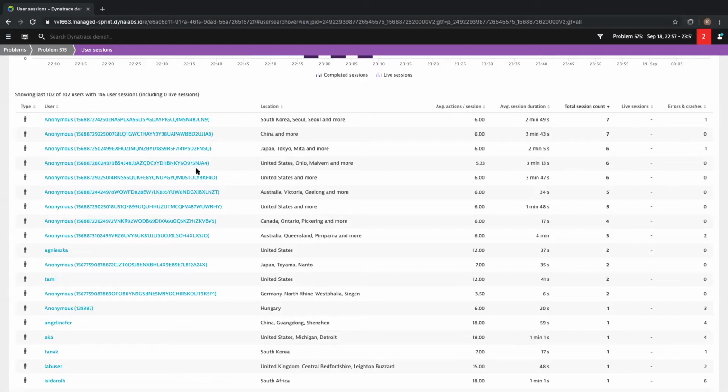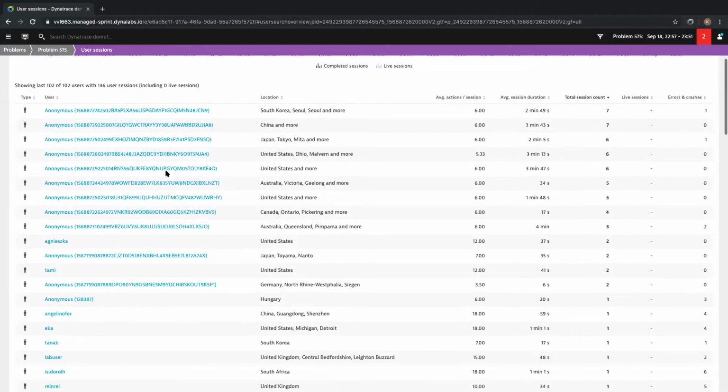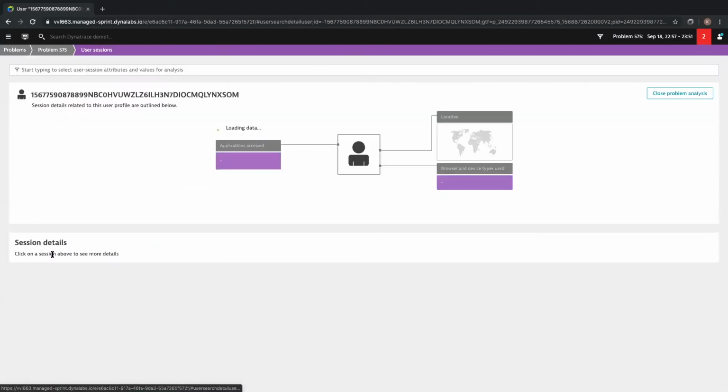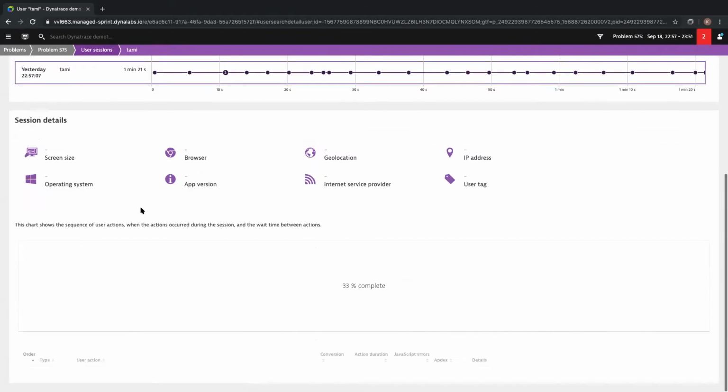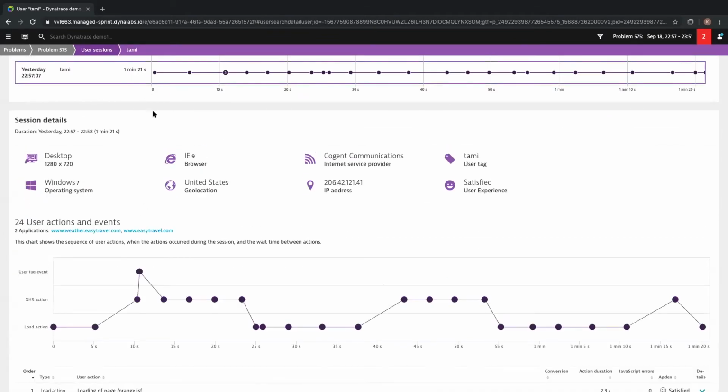Dynatrace also lets you drill down into these individual user sessions. Let's take a look at Tammy. In Tammy's session, we can see that she had one session that was 1 minute and 21 seconds. We can also get some metadata from her. What operating system is she coming from? What browser is she using? Here's her public IP address.